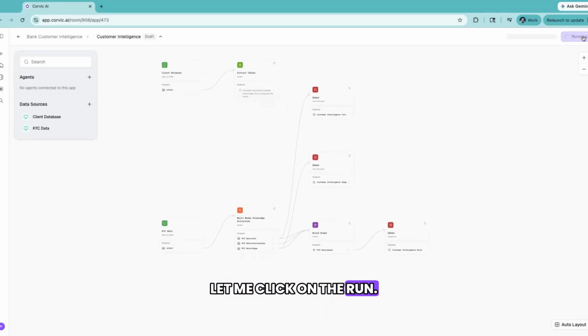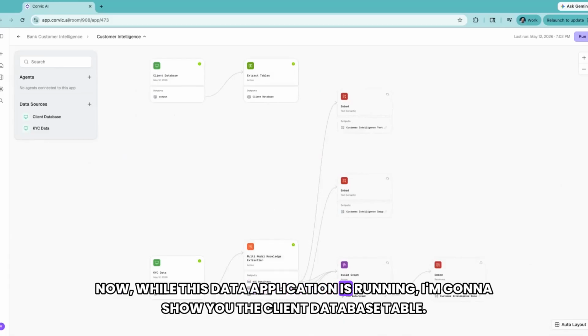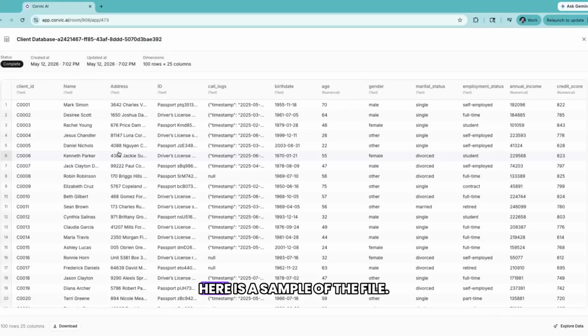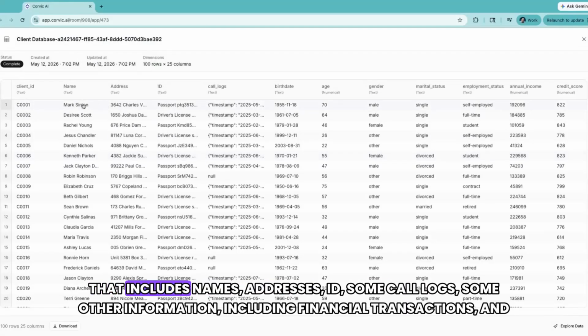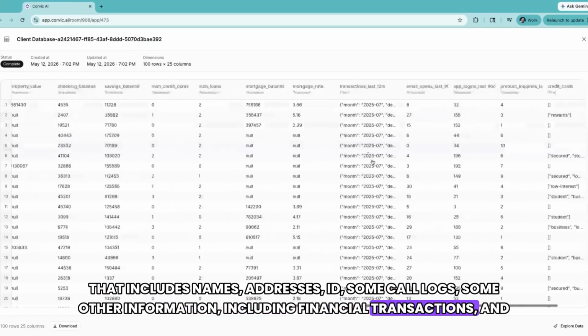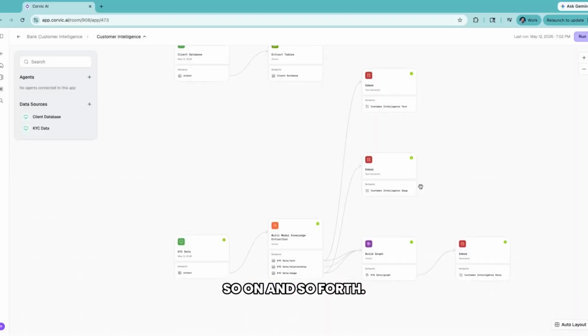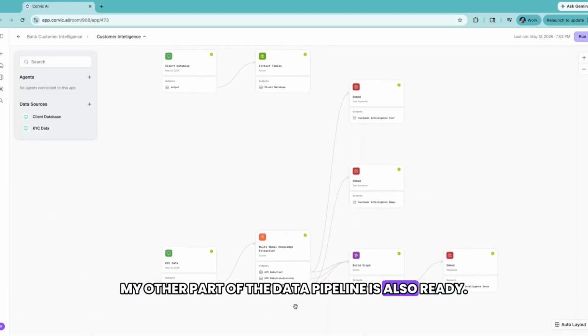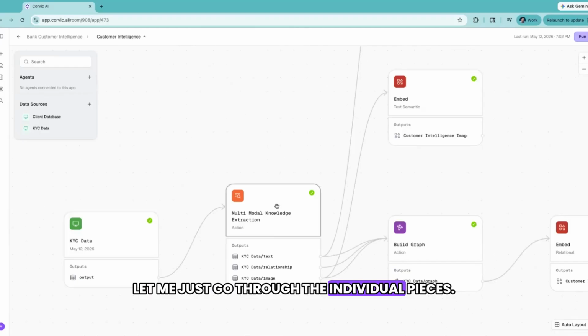Let me click on run. Now, while this data application is running, I'm going to show you the client database table. Here is a sample of the file that includes names, addresses, ID, some call logs, some other information, including financial transactions, and so forth. My other part of the data pipeline is also ready. Let me just go through the individual pieces.